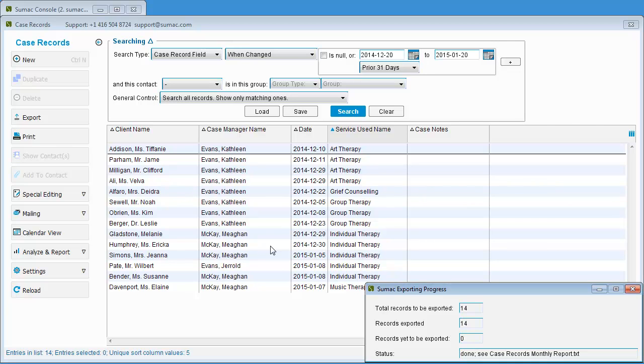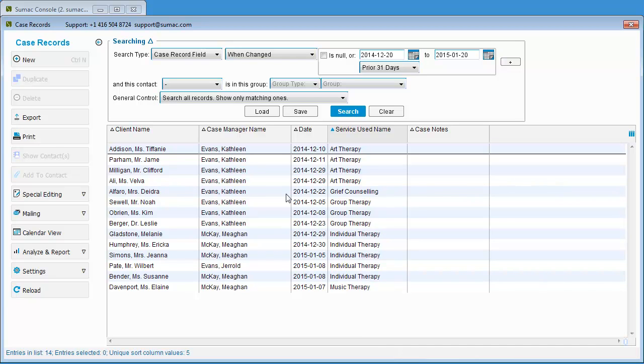You'll also notice that Sumac opened an Exporting Progress window in the bottom right corner of your screen. This window tells you when Sumac has finished exporting this report. Alternatively, if you'd like to produce a paper copy of this report, click Print.